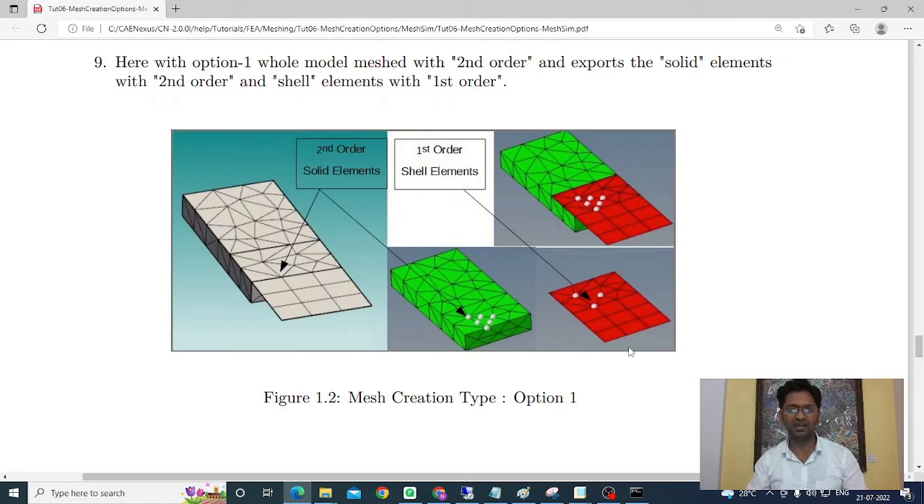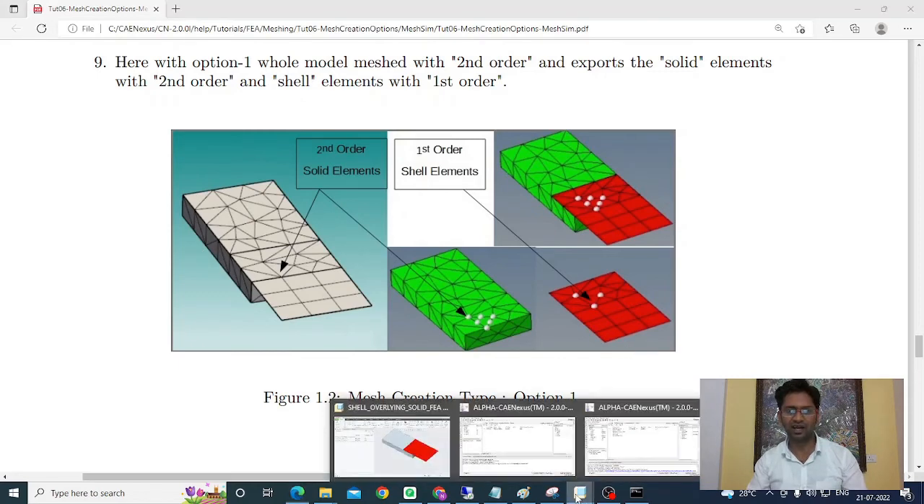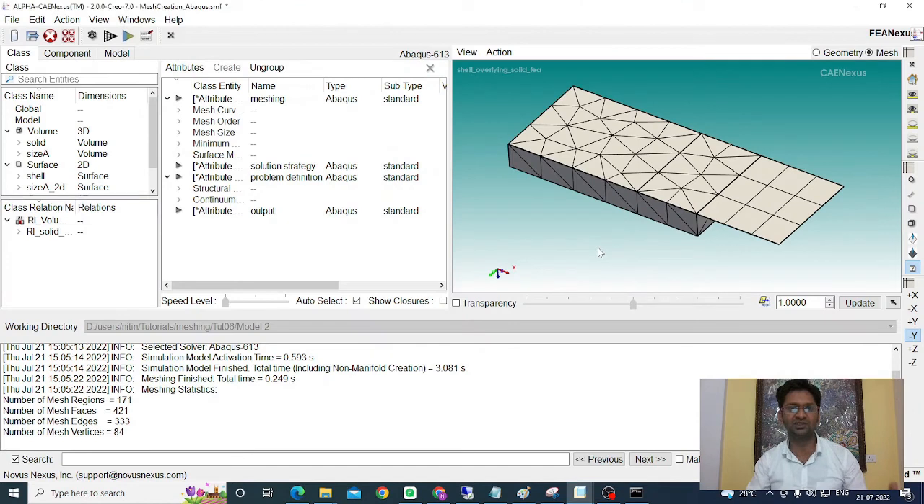With this, we are done with this tutorial. I hope everybody has understood this mesh creation option.